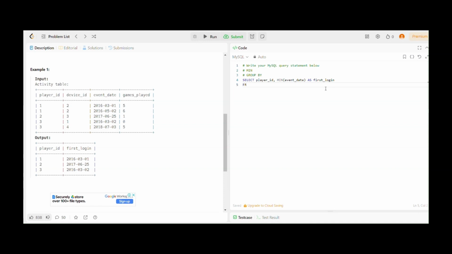Now, from which table are we going to select this? It is nothing but our activity table, correct? So what we are going to do is write this from activity. So I have selected the player ID and the minimum date as first login from this activity table.